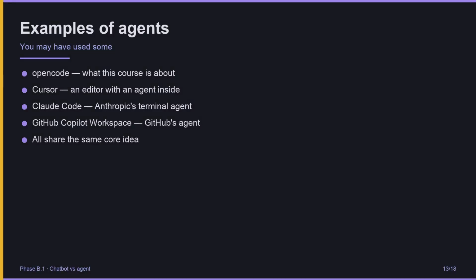Examples of agents you may already have heard of. OpenCode, what this course is about. Cursor, a code editor with an agent built in. Claude Code, Anthropic's terminal agent. GitHub Copilot Workspace, GitHub's agent. They all share the same core idea: a program on your computer, talking to a model, with hands to act. The differences are in the details: which tools, which models, which safety model.